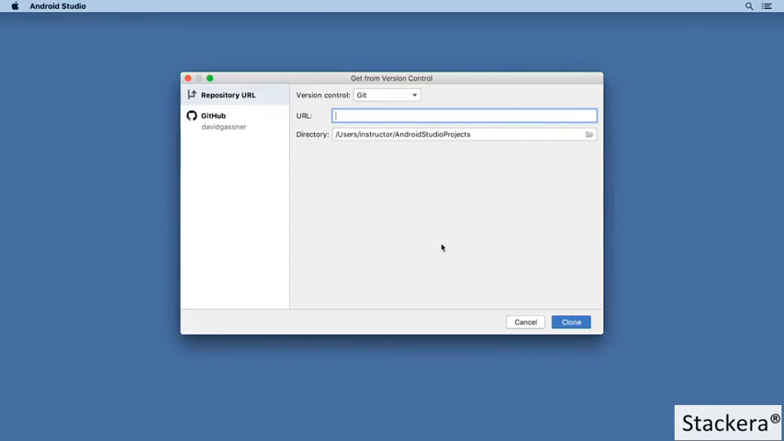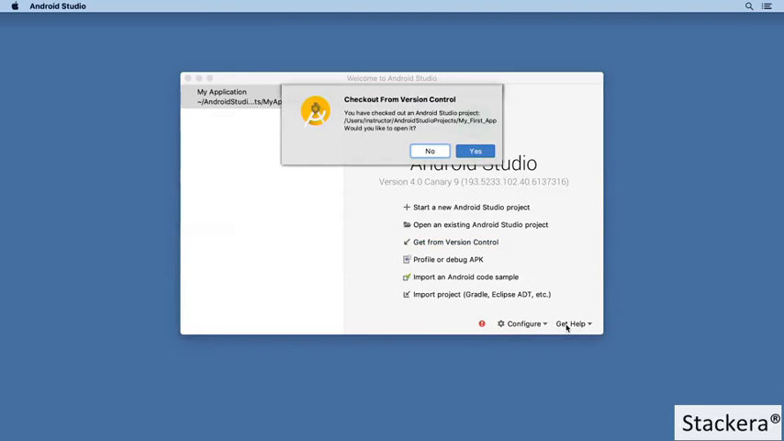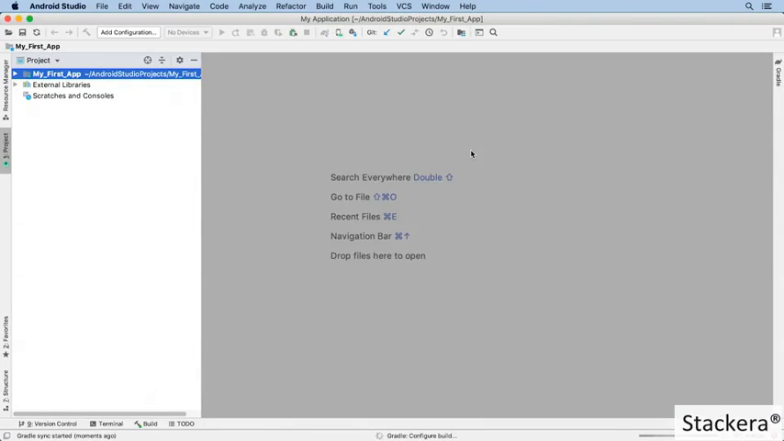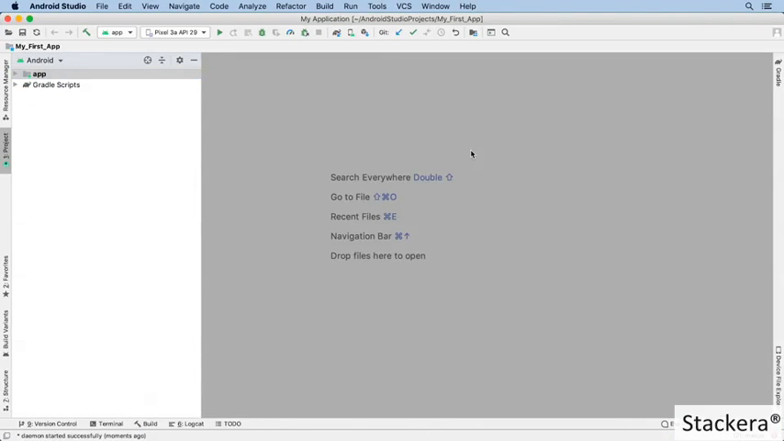I'll click Get from Version Control, and I'll paste that URL into place. You can choose which directory you're creating your copy of the app in. The default location might differ depending on which version of Android Studio you're working with, but I've set it so it's the same directory I was using previously, Android Studio Projects, under my home directory. I'll click Clone, and then I'm asked whether I want to open the new project. I'll click Yes, and now the project is open.